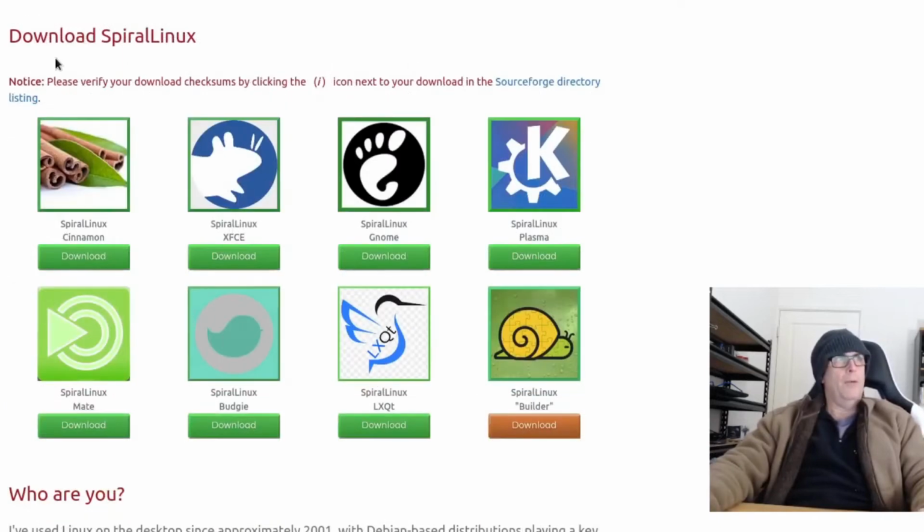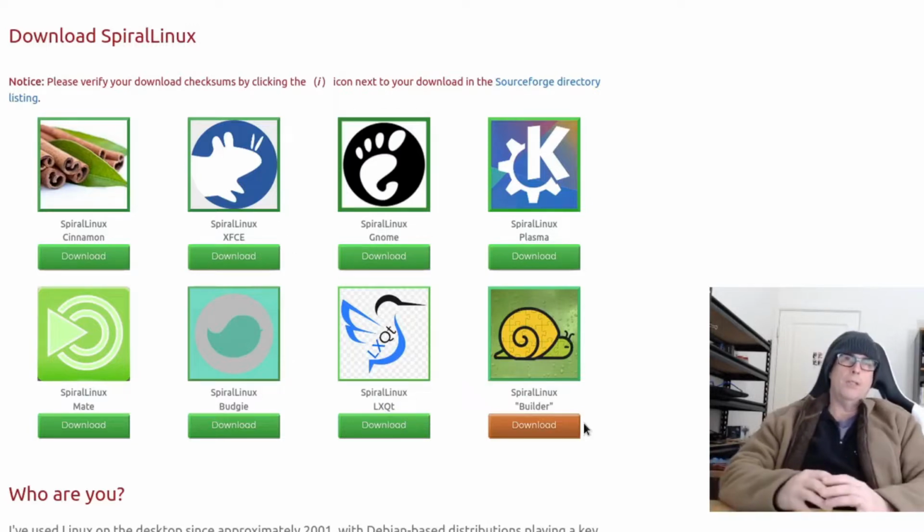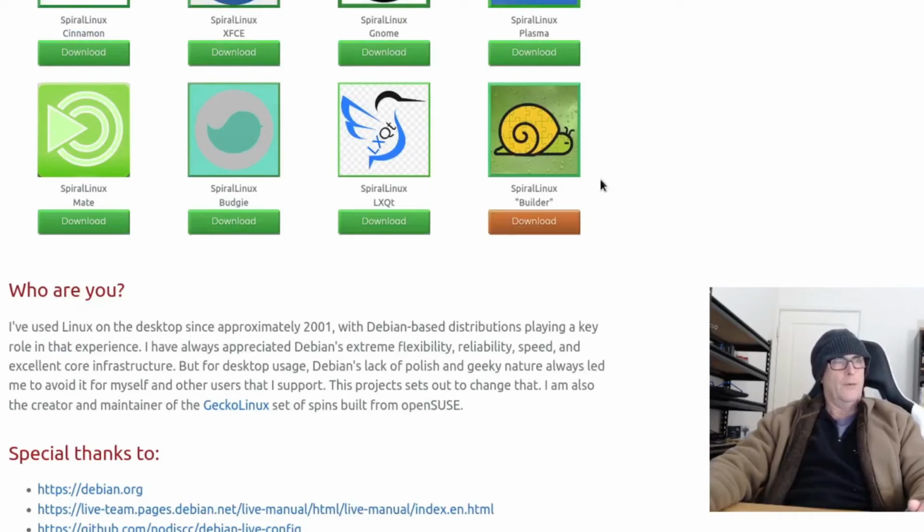So what we have here is downloading Spiral Linux. Now I've downloaded the Cinnamon build. There are some other builds here: XFCE, GNOME, Plasma, Mate, Budgie, LXQT. And then you've got the Spiral Linux Builder, where it can pretty much start you from scratch and you can build it and make it your own. That's for experienced users.